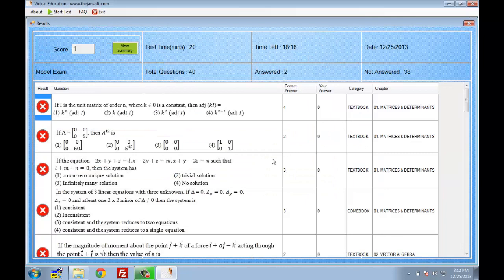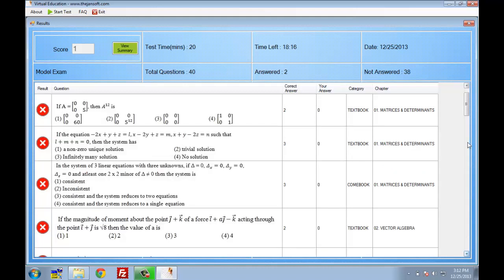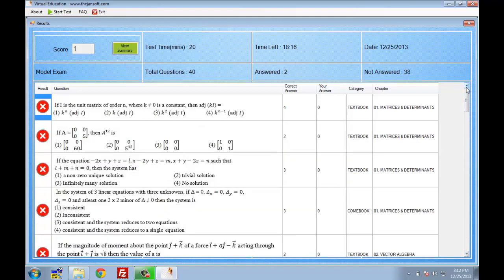The same way I got the chapter wise test sheet, I'll get it for the model exam also. And this model exam answer sheet was designed in such a way that it shows chapter wise. See the first 4 questions, 1, 2, 3, 4. They are taken from determinants. This is your government pattern: 3 from textbook, 1, 2, 3, and 1 from combo book.